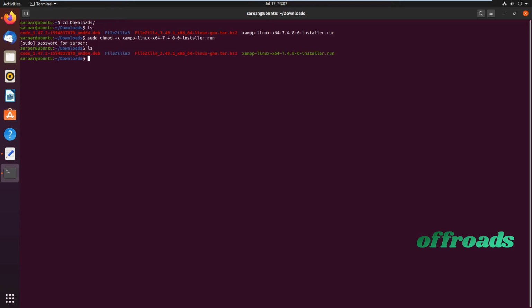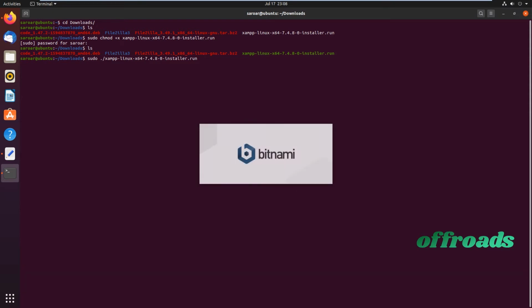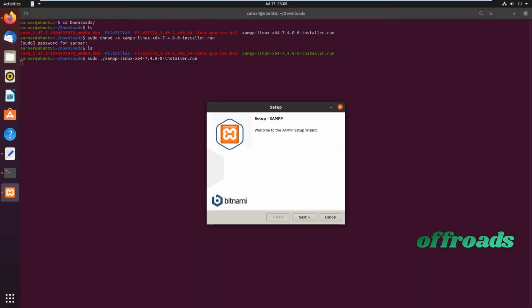Okay, then type sudo. To run any Linux program like that, type the name of the file and hit enter. Go ahead and click next.